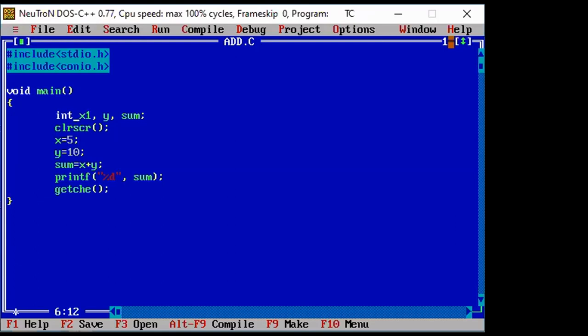So in this program, x1 is an identifier. If I keep it x, it is an identifier. Y is an identifier. Sum is an identifier. Fine. What is a keyword here in this program? Void is a keyword. Main is a keyword. Int is a keyword. Printf is a keyword. Clear screen, get, these are keywords, and they have an intrinsic meaning.